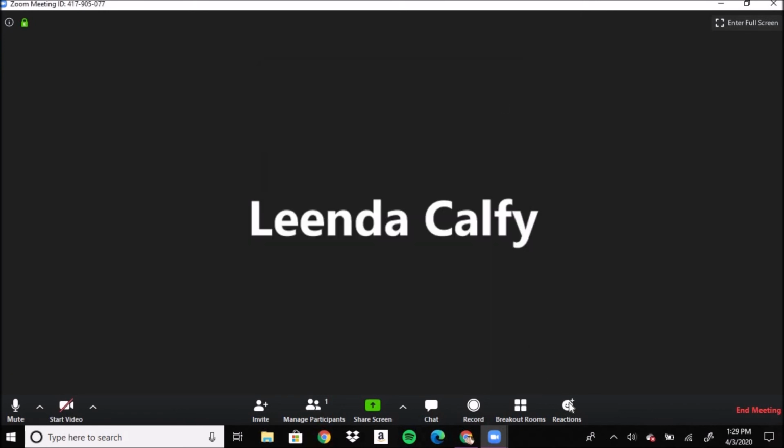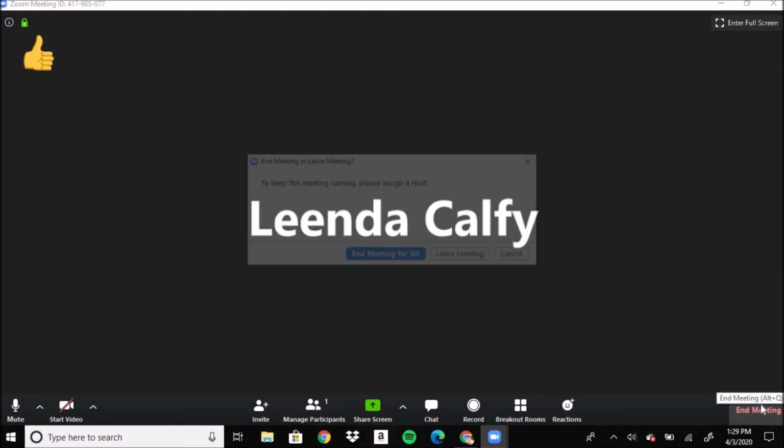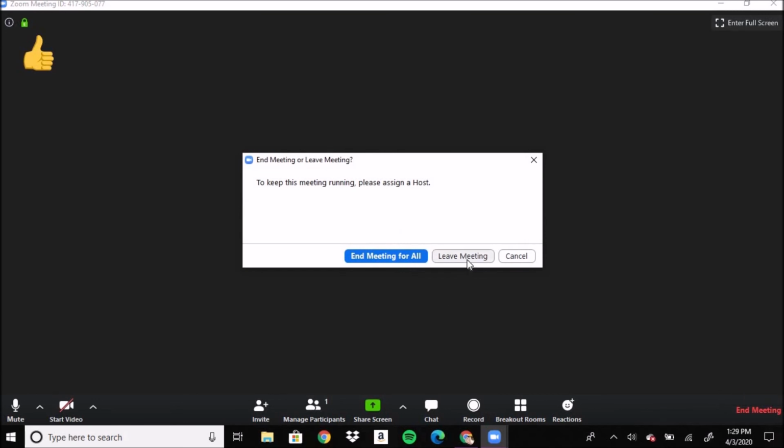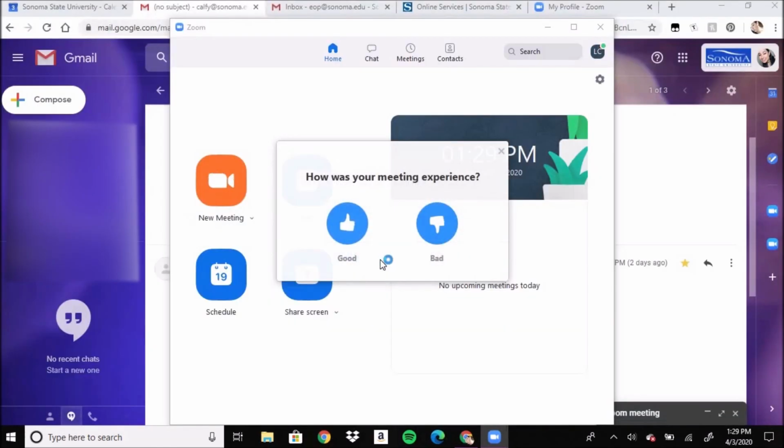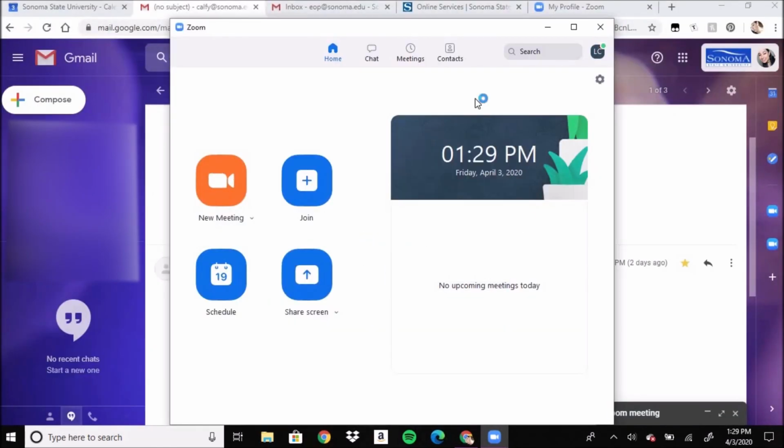Lastly, we have the Reactions tool. From here, if you click on it, you can either clap or raise your hand, or you can give a thumbs up. Once you're done with your meeting, you can go down to the bottom right-hand side of the screen and click End Meeting. You can either leave the meeting, which will just remove you, or end the meeting for all, which will remove everyone from the meeting that was participating.